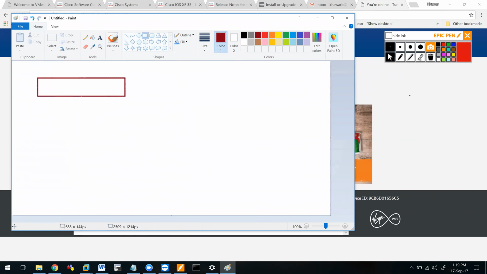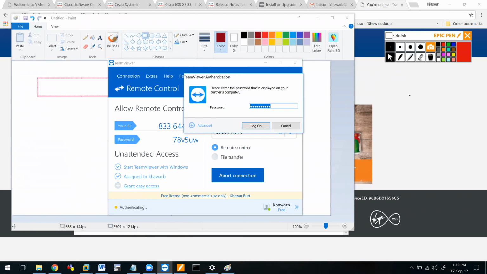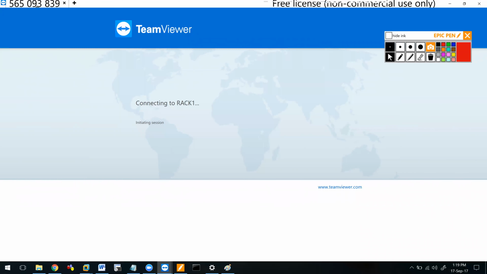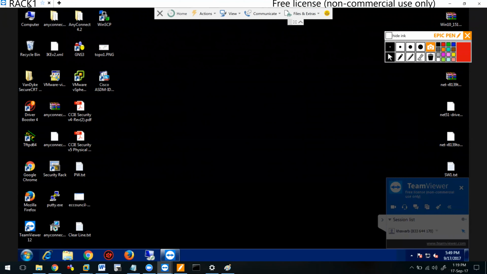This should connect up. So 565. Okay, now it's connecting. All right, so we can minimize this.